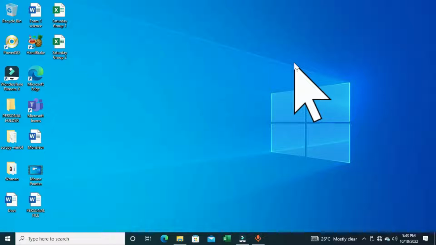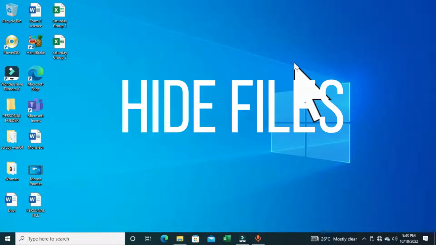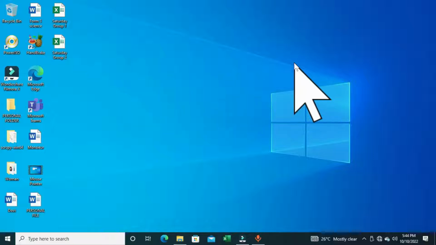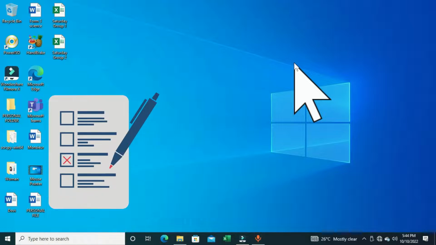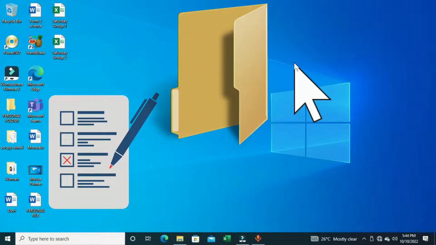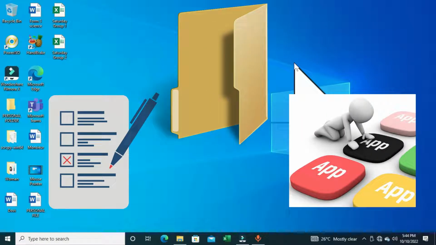So in this video, I will show you how to hide important items on your desktop. If you are in an organization or institution where a computer is accessible to the workers, items which are useful and confidential, such as files, folders, and programs, can be hidden to restrict accessibility to these items.